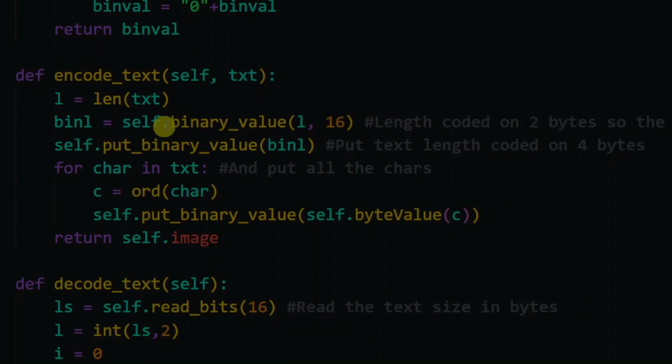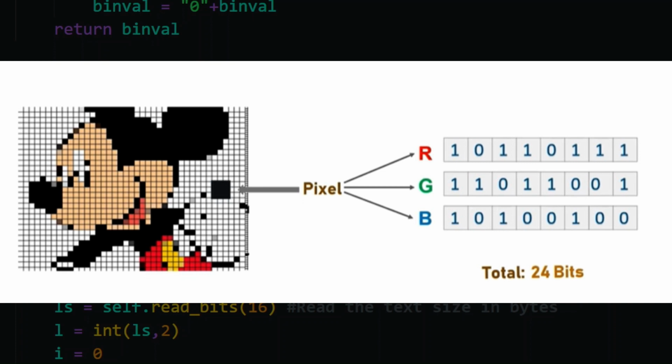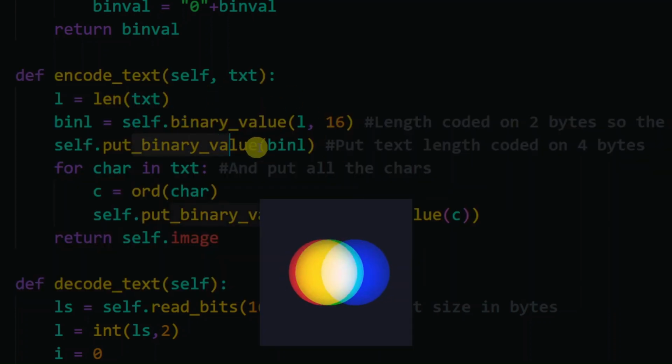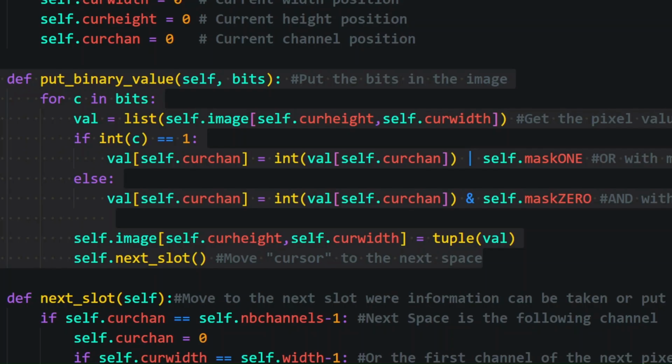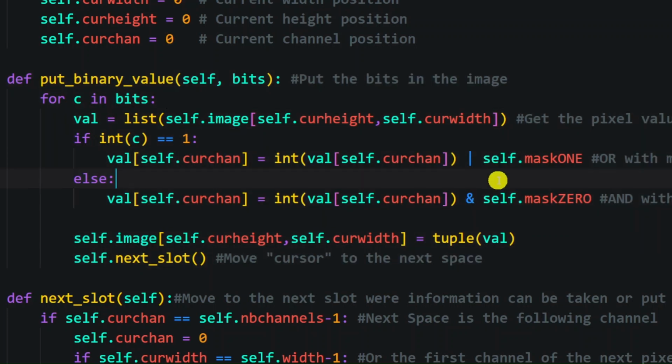Now comes the interesting part. We modify the pixels of the image by changing the least significant bits of their color values. The LSBs are like the hidden corners of each color channel: red, green, and blue. We use these corners to store our message bits without significantly affecting the image's appearance. In this code snippet, we access the pixel value of the current position in the image. Then we apply bitwise operations to manipulate the LSB of each color channel. If the message bit is 1, we set the LSB to 1 using a bitwise OR operation. If the message bit is 0, we ensure that LSB remains 0 using a bitwise AND operation.